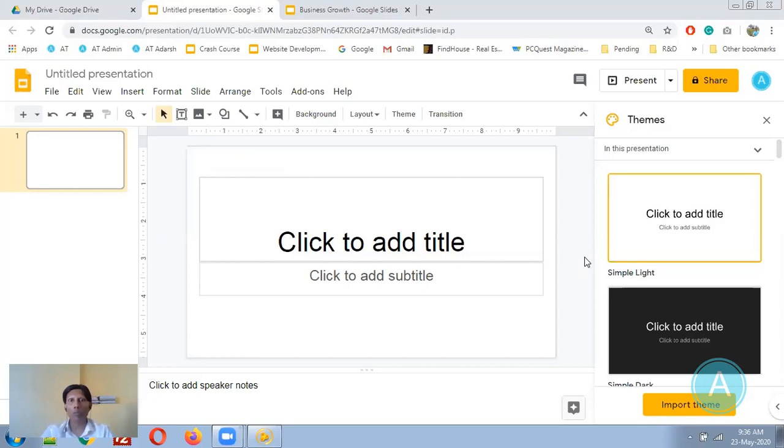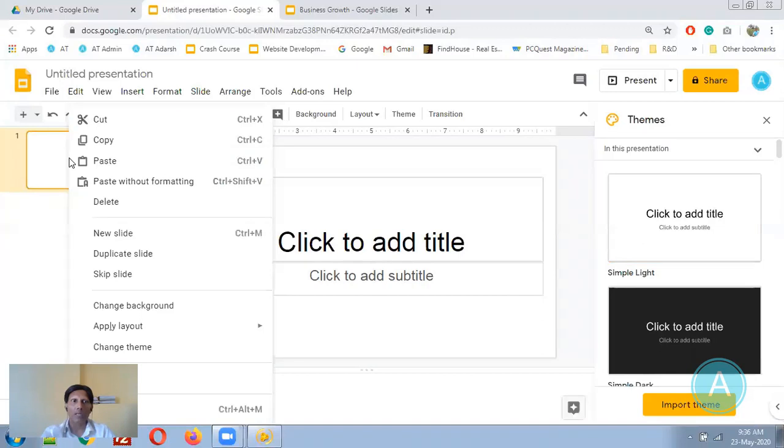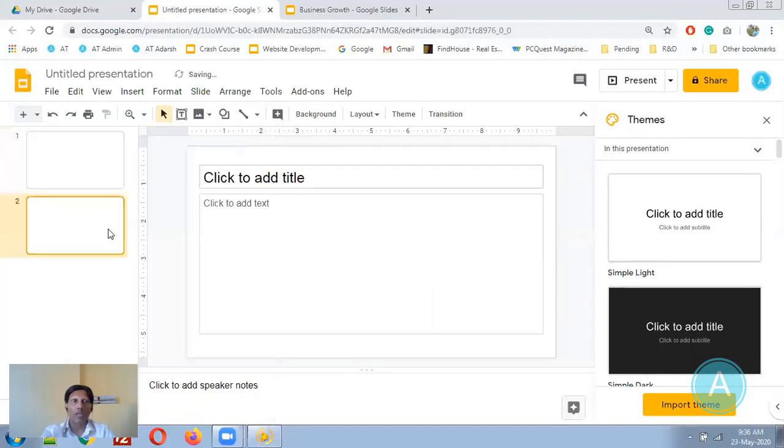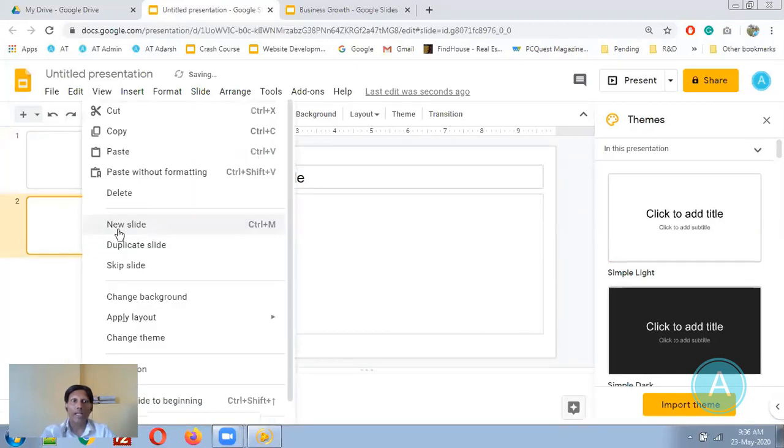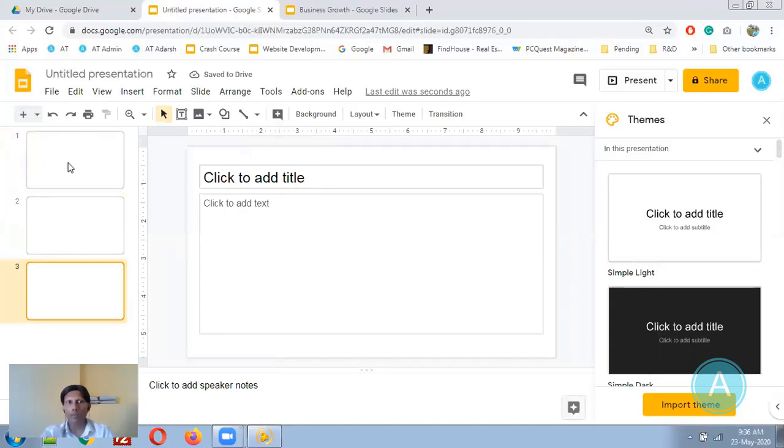So here is the number of slides available: slide 1, slide 2, slide 3. In case of Microsoft Word or Google Docs, we have a number of pages. In case of the sheet or Microsoft Excel, we have columns and rows. In case of the slide, we have slide 1, slide 2, slide 3. So you can add n number of different slides. You can right click on it, use new slide, right click, new slide. You can add n number of slides.